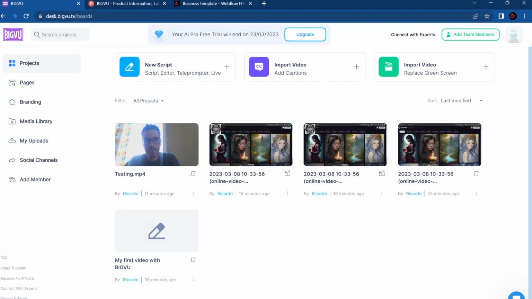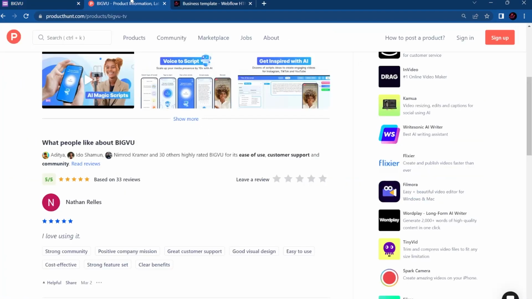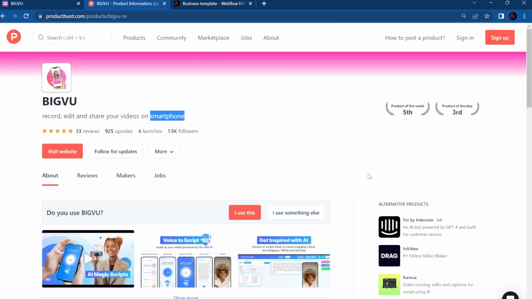This week it's a big view. They were third product of the day in Product Hunt last month in February, and you can record, edit, share your videos on smartphone. I actually haven't tried on smartphone. I tried only in desktop, and it works really good.